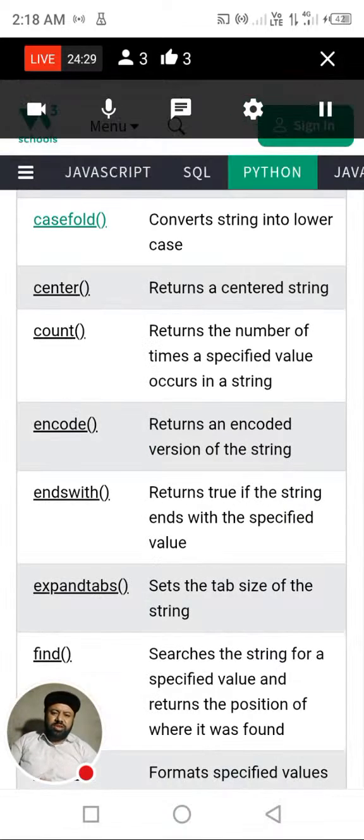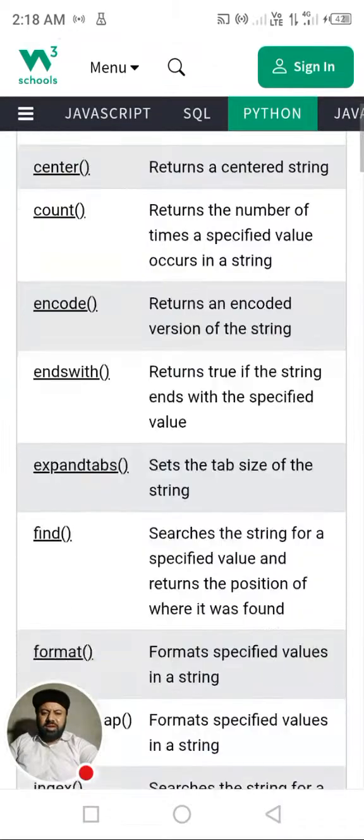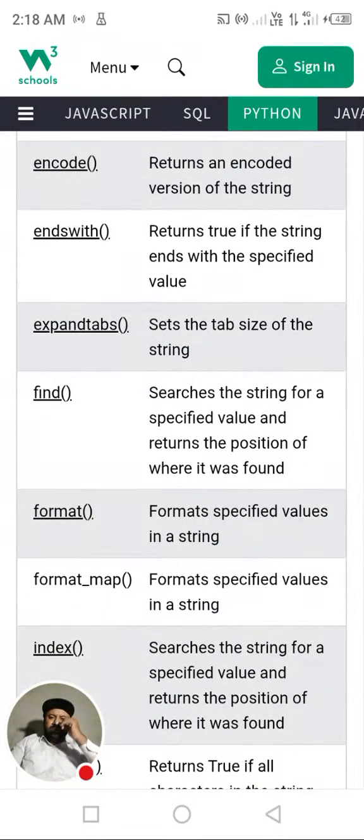So let's move back. Next is encode. It returns an encoded version of the string. What is encoding? You have already learned something about encoding and decoding. When we send something, we encode it, and at the other end, when it is sent to the receiver, then we decode it to get the proper information over there. So first, let's try it out.